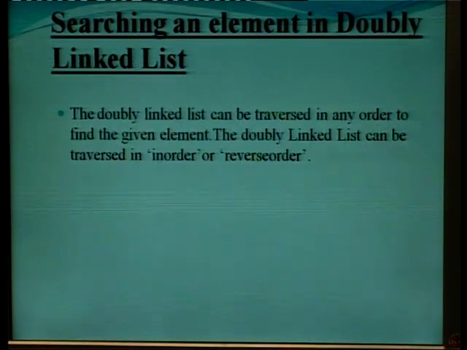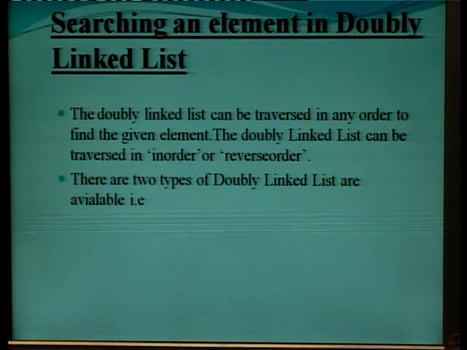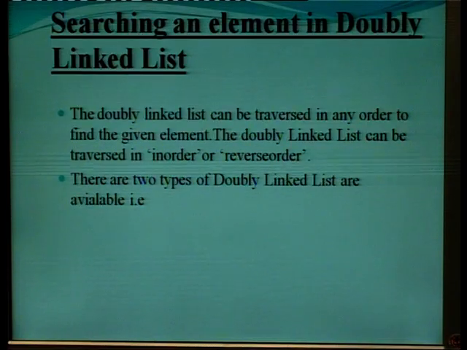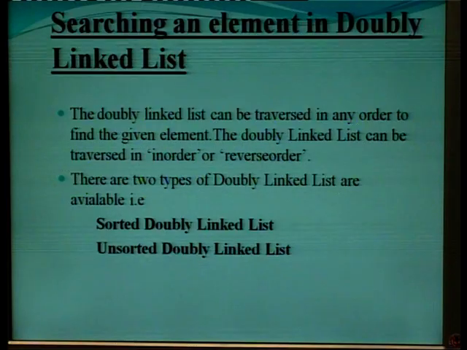Let us say we have to search an element in a doubly linked list. An element in a doubly linked list can be searched by traversing in any order. First of all, traverse either in order or reverse order, and find the element. Before that, there are two types of doubly linked lists: one is a sorted doubly linked list and the other is an unsorted doubly linked list.